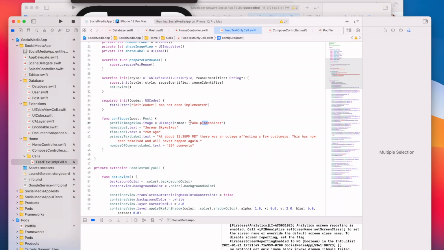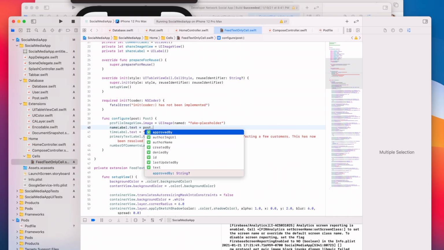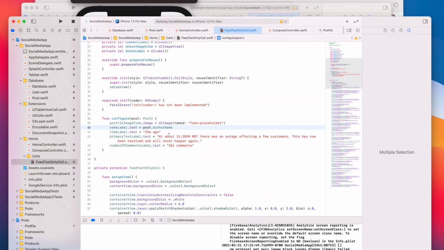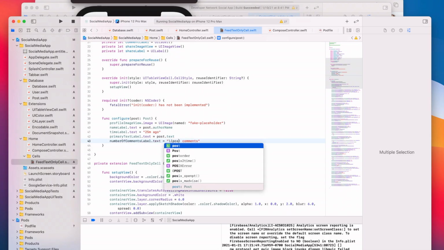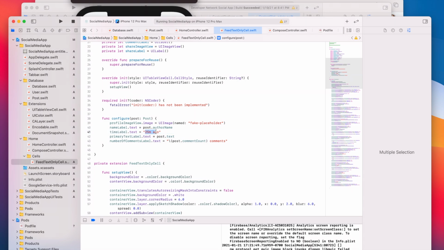So we'll leave the fake placeholder there because the image URL property is nil, but we'll replace Jeremy Skywalker with post.authorName. And the text we can replace as well to be post.text. And in here, we're going to use string interpolation and just say post.commentCount. So it'll say the number of comments here. And for this, we'll just leave that as it is for now. We'll change that in a minute.